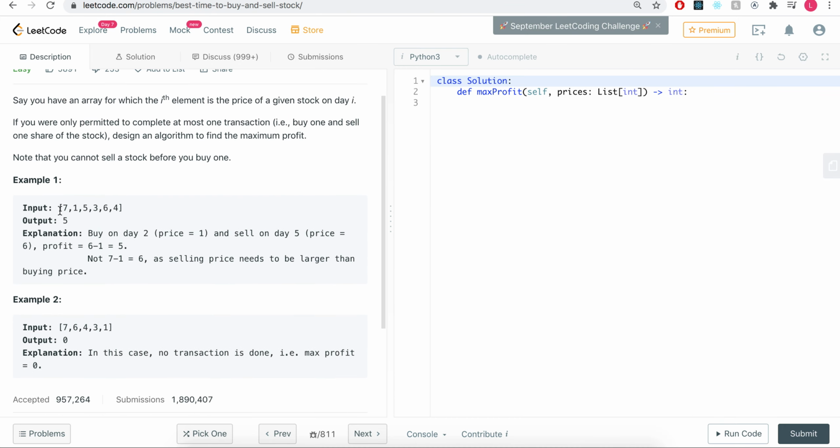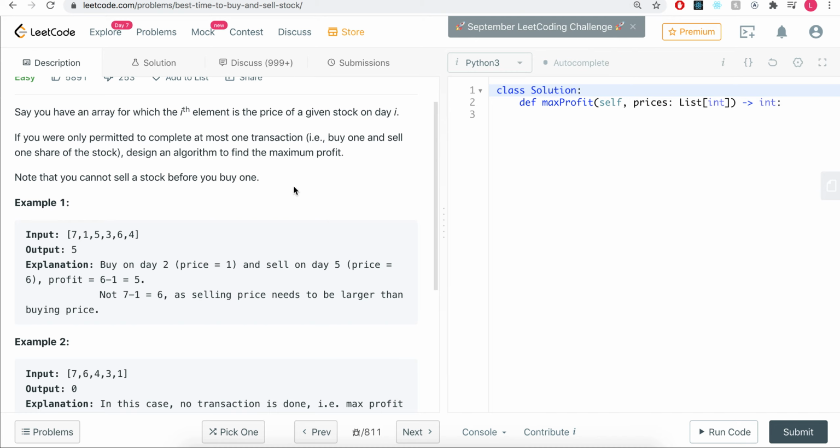Okay, so you have 7, 1, 5, 3, 6, 4. So they want you to basically subtract the smallest item here from the largest, as long as the smallest is before the largest, and get the difference here. So the difference here is 6 minus 1. So 1 being the smallest, 6 being the largest, always on the right of the smallest one, right? Because you obviously can't go back in time and sell. So explanation, buy on day 2 where price is 1, sell on day 5 where price is 6.